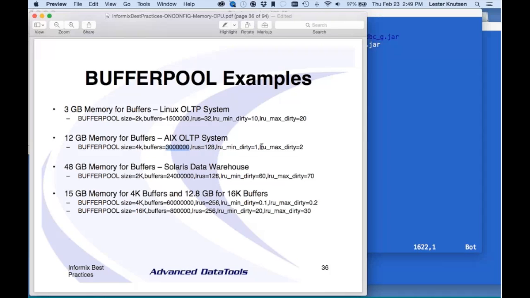On a data warehouse on Solaris, 2K page size, but I have a lot of buffers. I have 48 gigs of buffers and a lot of LRUs, but because it's a data warehouse and not OLTP, I have the LRU min and max at bigger numbers. And here's an example where I have 4K and 16K buffers. And I want 15 gigs of memory for the 4K and 12.8 gigs for the 16K. And I set up those 2 settings.